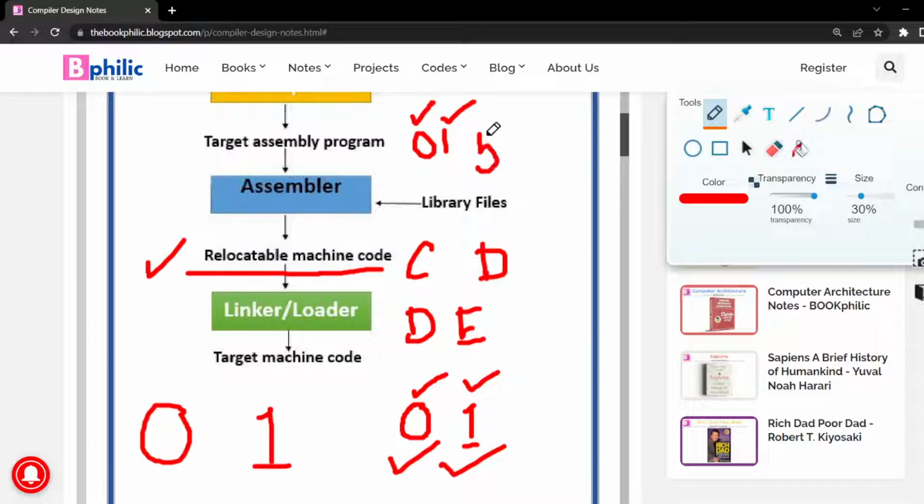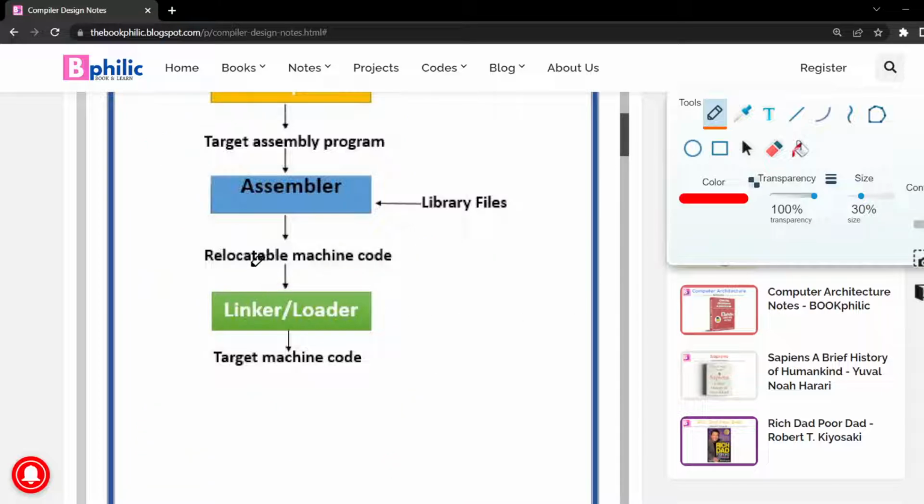It might be a 5 volt supply. So that's why the machine represents zeros and ones, and you will understand the digital binary language as well after some videos. For the time being, you must understand that it generally takes the target assembly program as an input and generates the relocatable machine code.